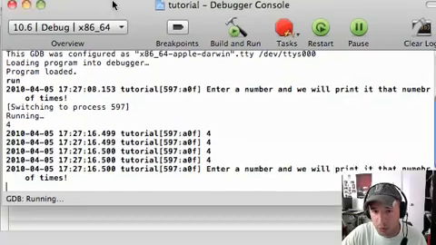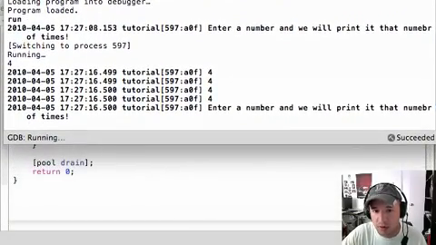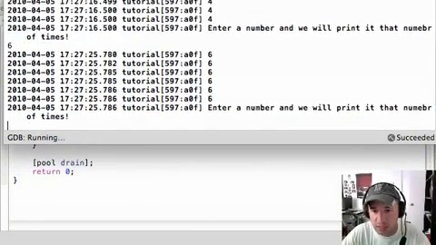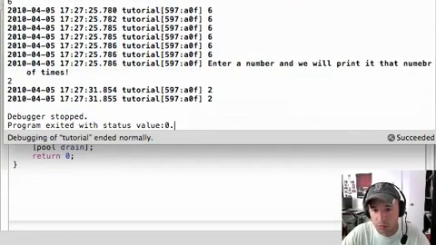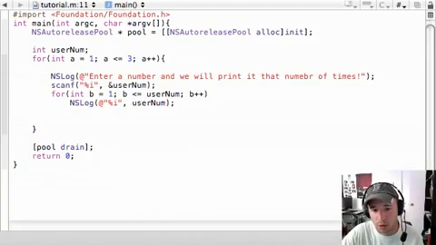Enter a number, and we will print it out that many number of times. 6. 6, 6, 6, 6, 6, 6. Enter a number, and we will run it that many number of times. 2. 2, 2. And now the entire program exited with status of 0, which means everything went well.